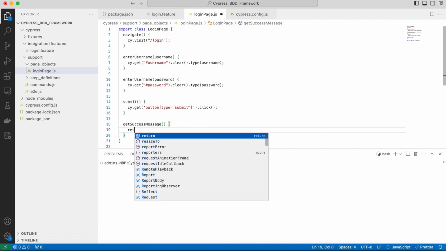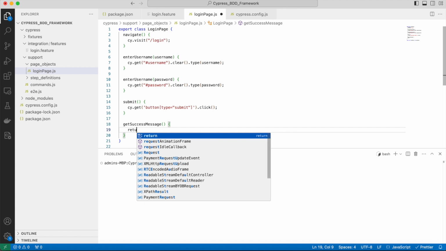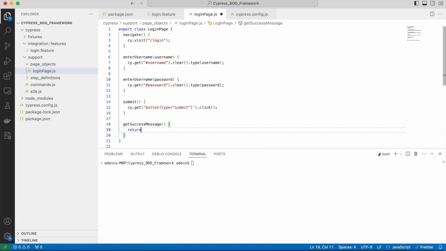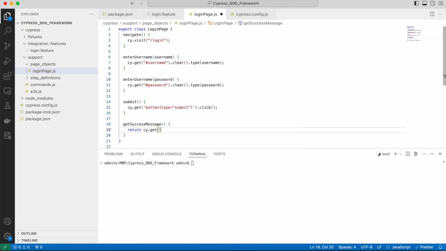So here what you have to do is get the success message, right? Whatever message you are getting, you need to return that, because you are asking to get the success message by using this method. You are not directly asserting here. Based on this method you are getting the message and you are asserting later in the step definitions. So that's why you need to return this message. That's why I'm saying return sci.get, getting this element and then returning it.